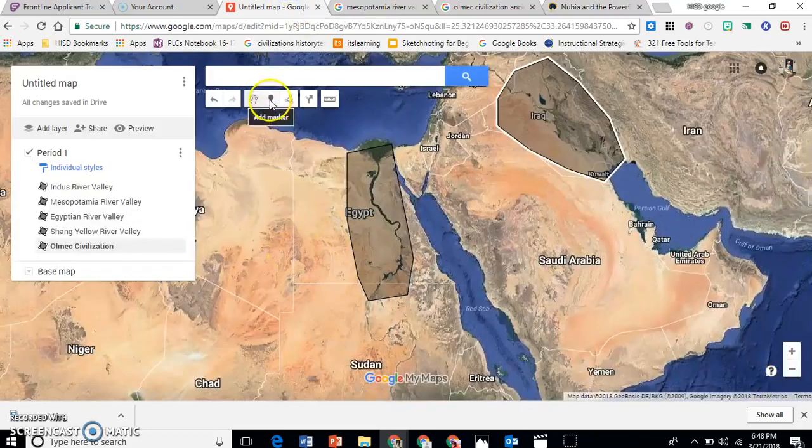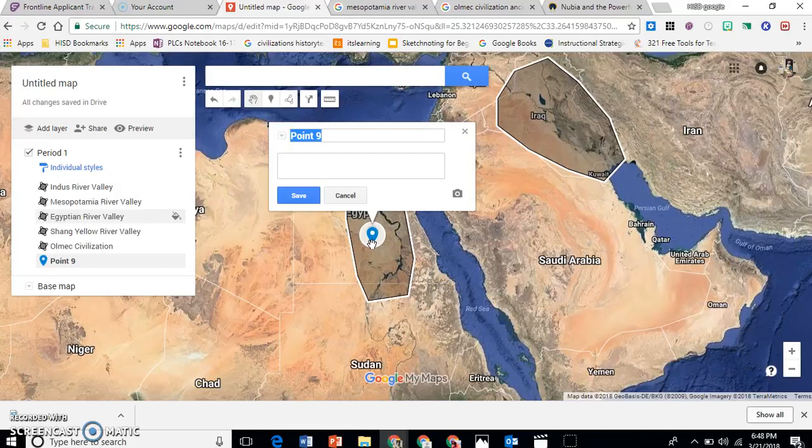you can put a little marker. Go up here to the add marker and just click on this area right here. We're going to call it Nubia / Kingdom of Cush. And then describe what that means.